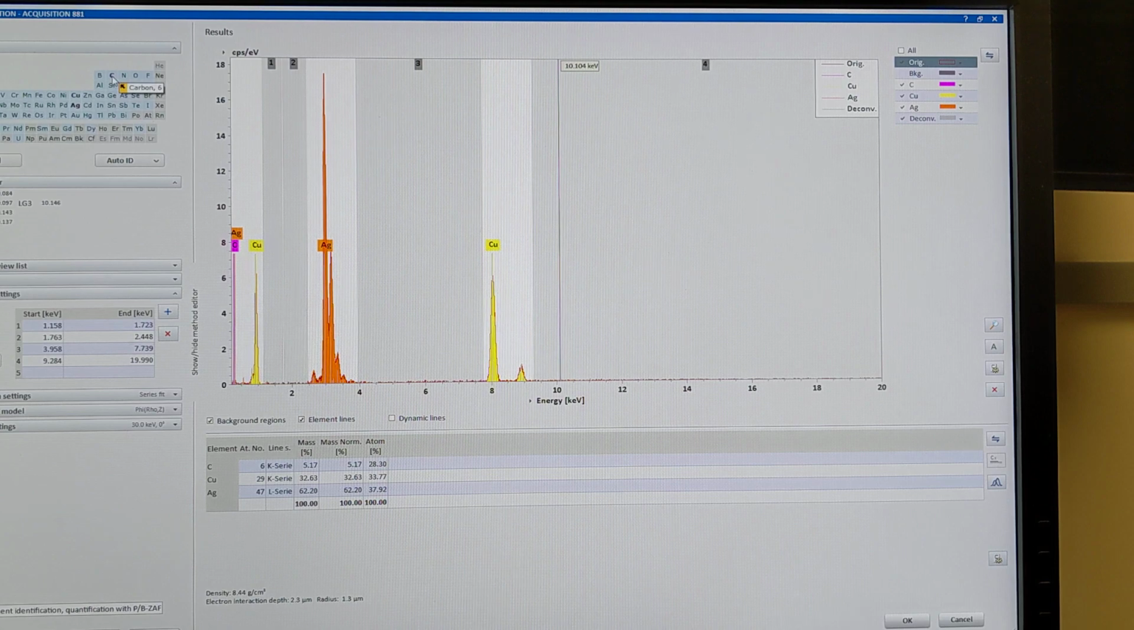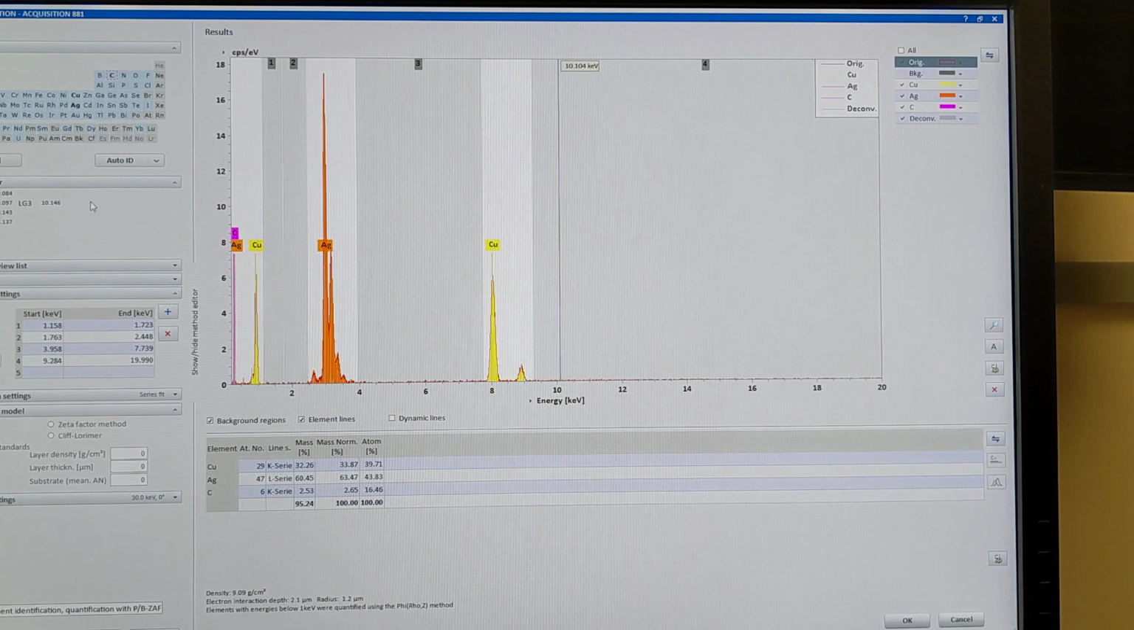If for some reason you would want to ignore an element on the periodic table at the top left of the screen, we can add and subtract elements from our system, and it recalculates for us, right? So initially we see right here, we have 2% carbon, 63% silver, 33% copper. If I deselect carbon, it now shifts to 65-34. So it recalculates for us. Okay. Here is a good chance to see if any of your peaks are misidentified.